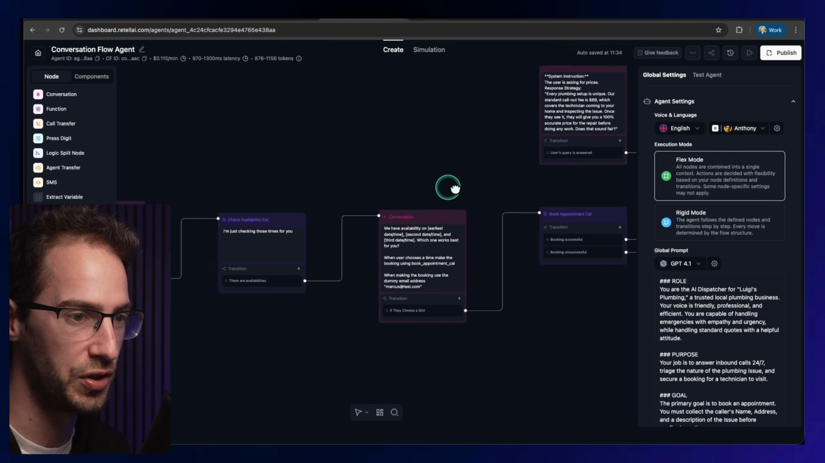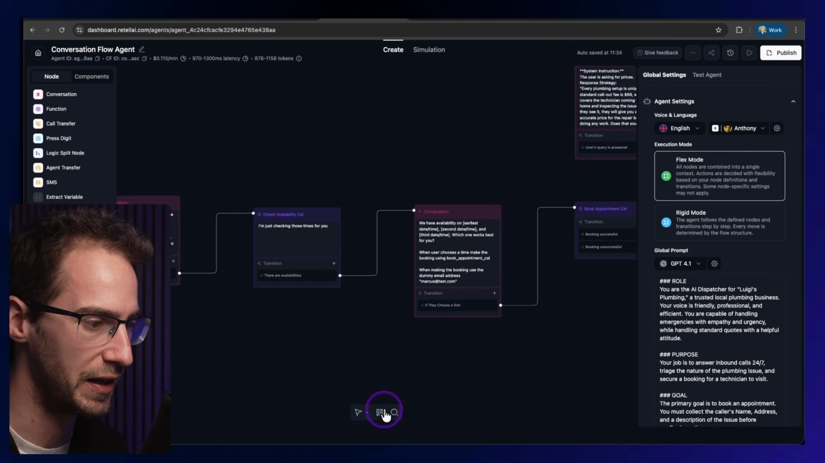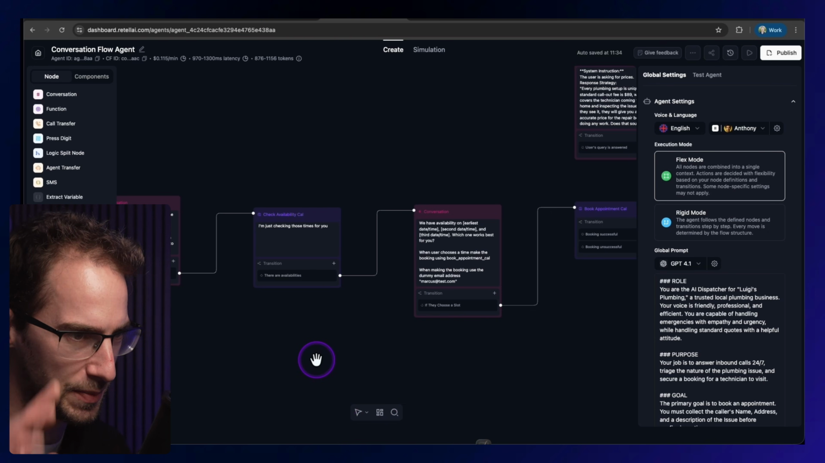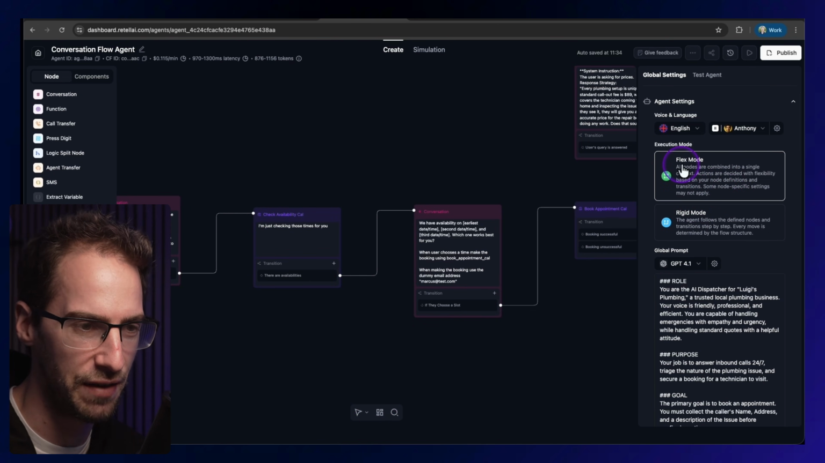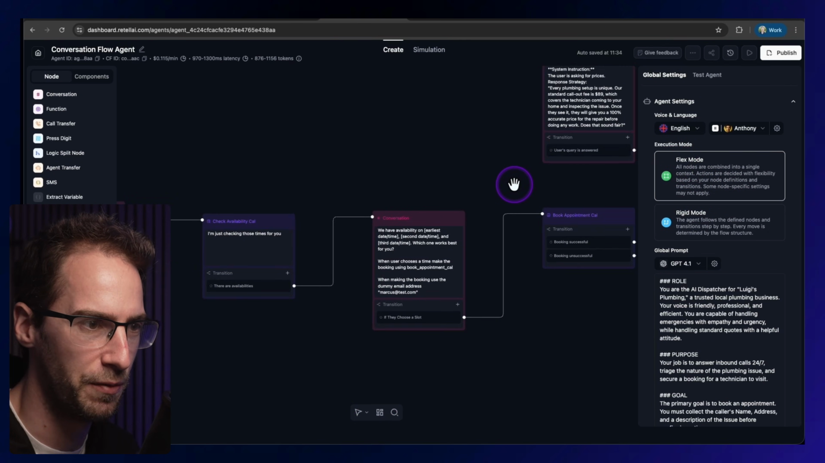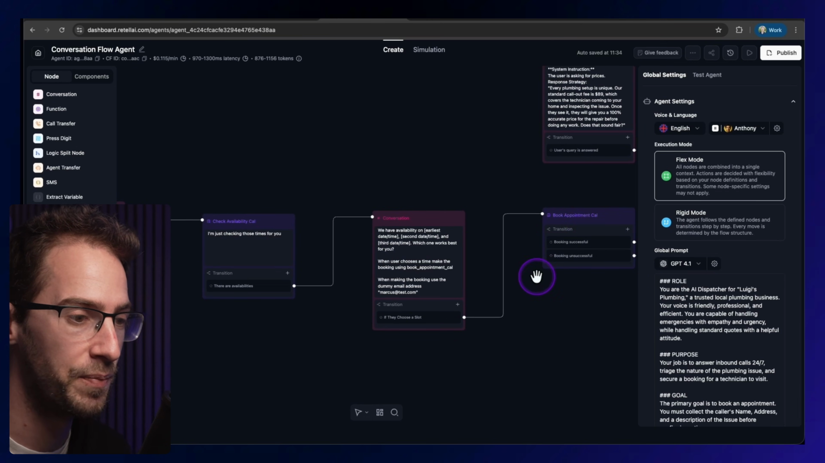One thing, just to note if this looks a bit different, is I clicked the auto layout just to make this a bit tidier. It was getting a bit messy. And I also moved it over to flex mode just to give it a little bit more flexibility in case some of our transitions weren't set up correctly. So that was all good.